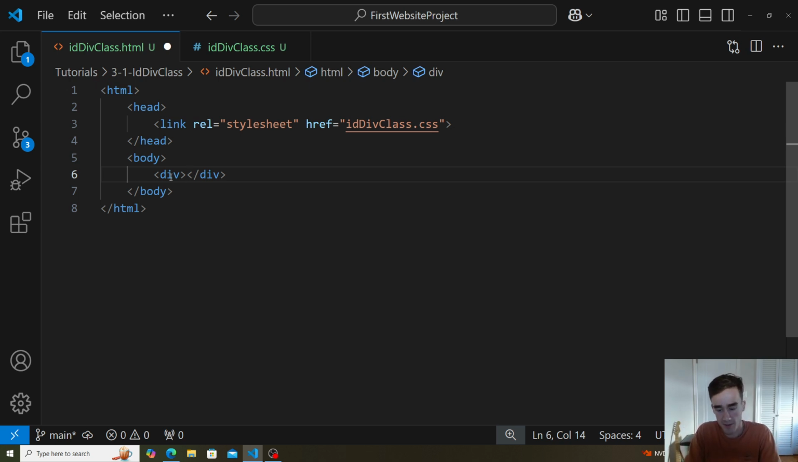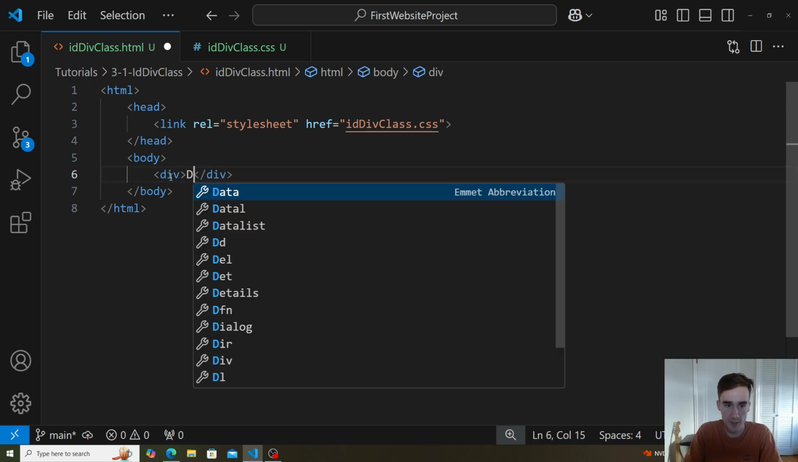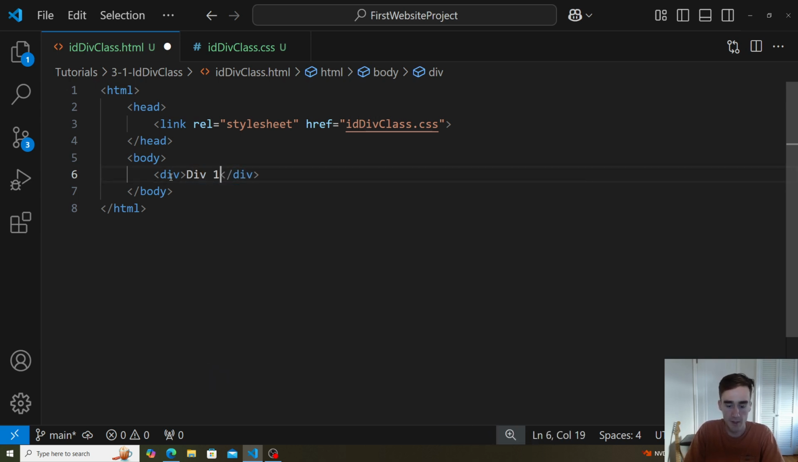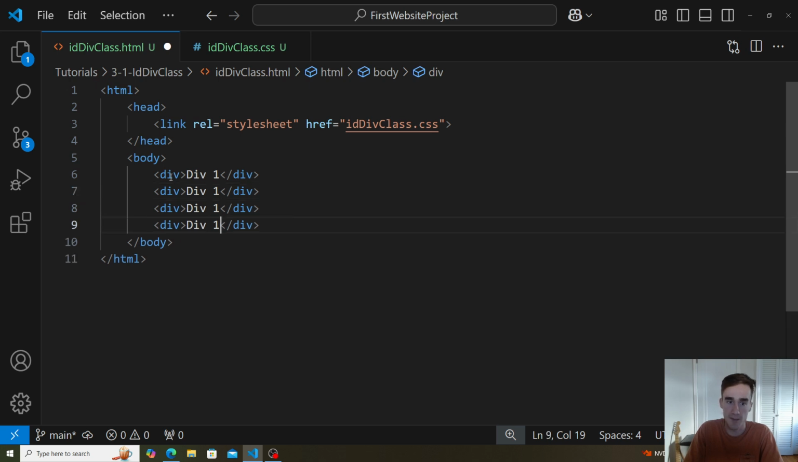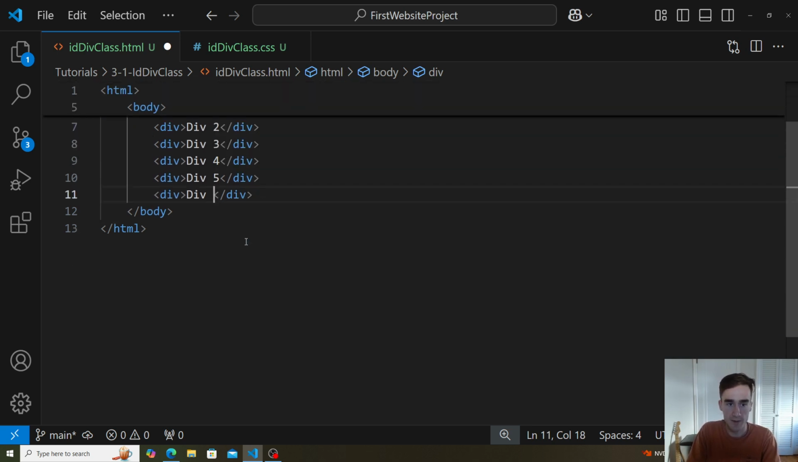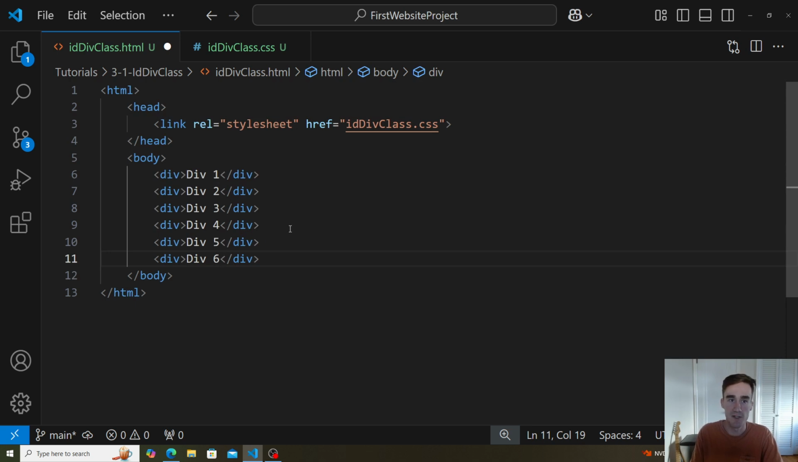So we could write, here is my first div. Maybe I'll call it div1 for now, just to be quicker. Div1. I'm going to do Control-C, Control-V to copy this. Control-C. I'm going to paste it a few times. So I'm just doing Control-V here to create a few different ones. So I made, let's just do 6 to make an even number. Made 6 different divs here.